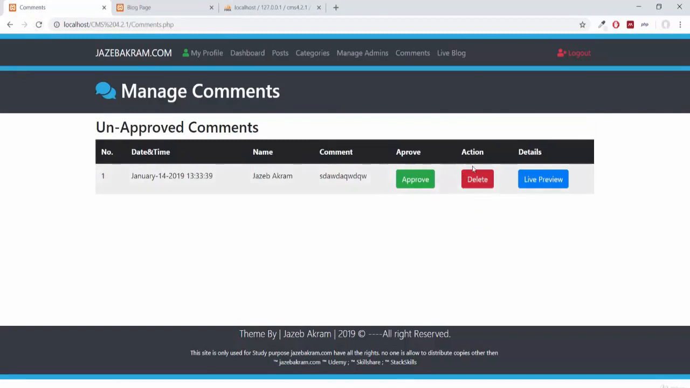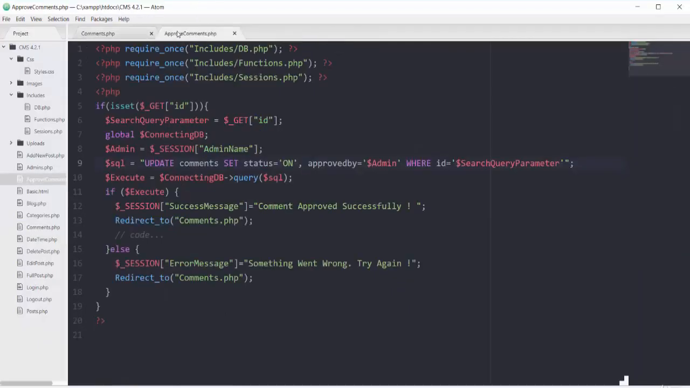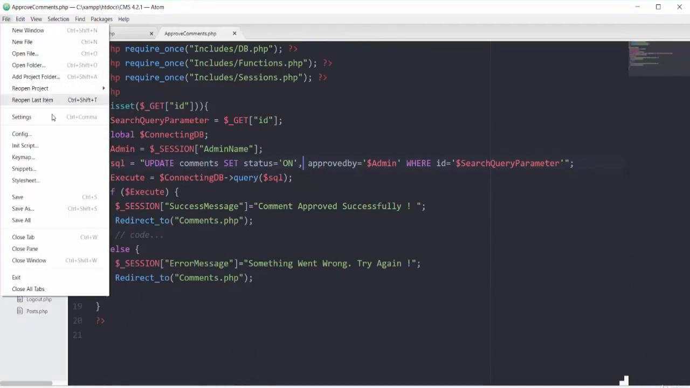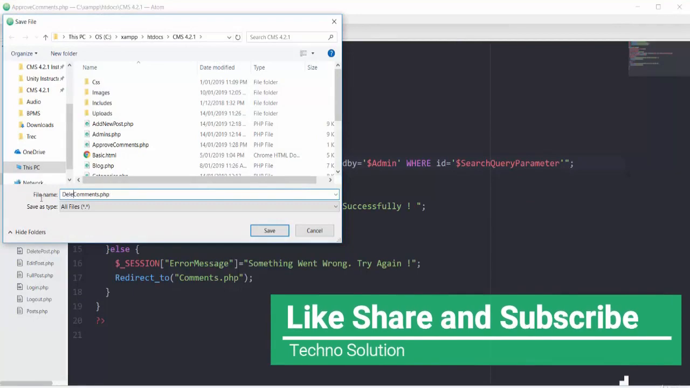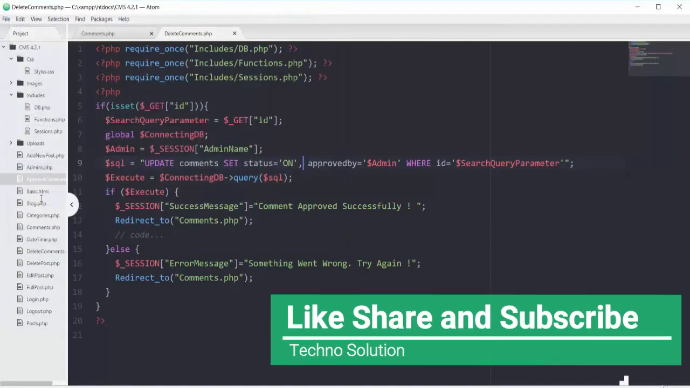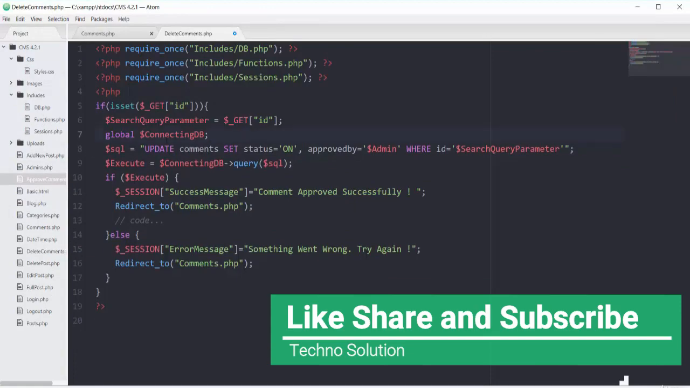So if you want to delete this comment, you have to create another file with the name of delete comments, because if you hover on this button, you will have this text delete comments.php, id is equal to 30. So this file of approve comments, I'm gonna save this file as delete comments.php. The structure of this file will be same. First we will get our ID, then instead of admin name we don't have to add the admin name, and we have to modify this SQL.